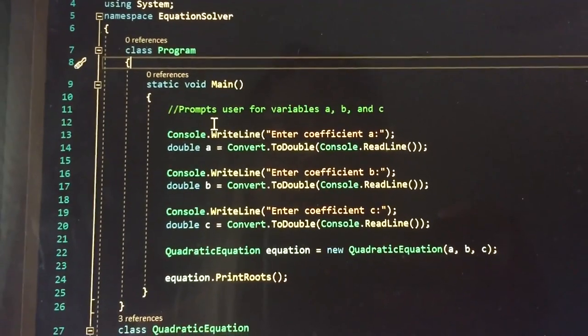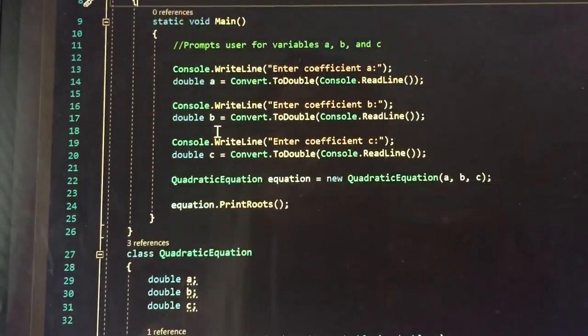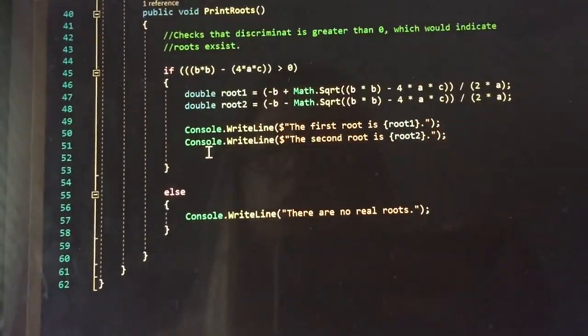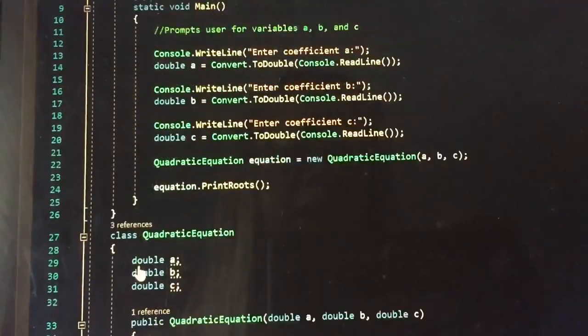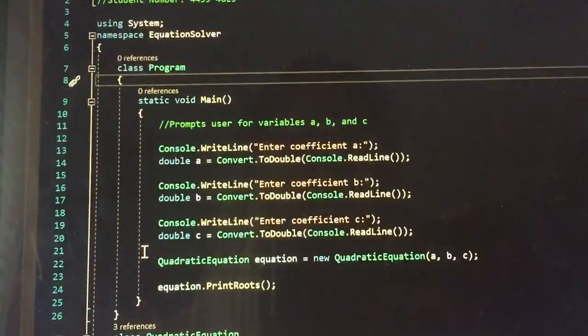Okay, so after about an hour, I've finished my code. So this is about what it looks like. It's only about 62 lines long, so I'm pretty proud of it. Now it's time to go to class.